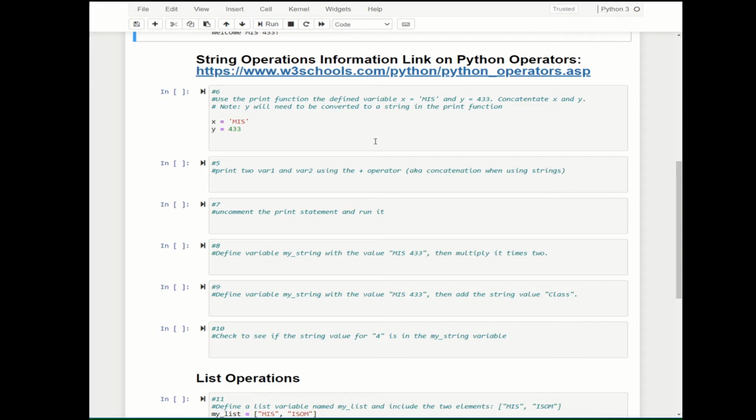Now we have the arithmetic operators, such as the plus sign, subtraction sign, multiplication sign, and division sign, and all of these are used in Python depending on the data type that you're dealing with. So here we're dealing with strings. Let's look at an example of how you would use some of these operators.